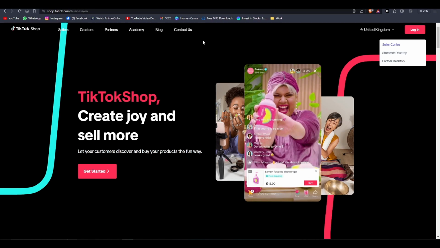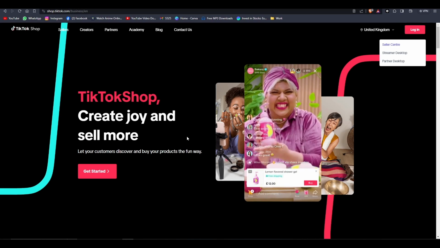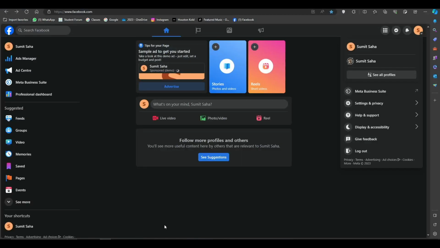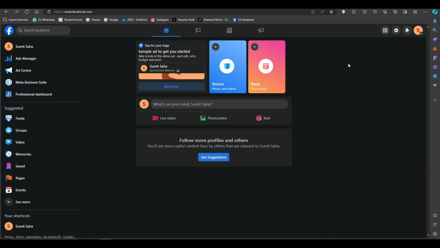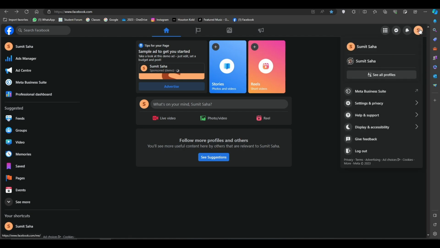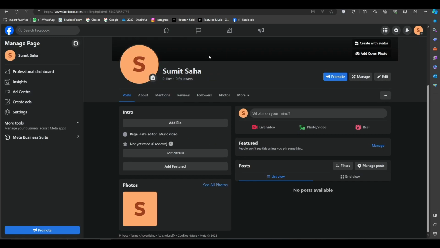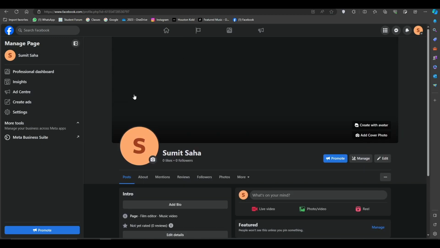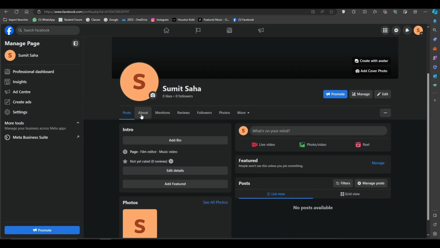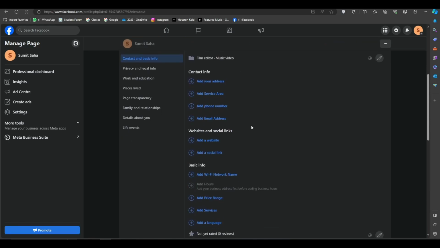And after successfully creating your seller account, you have to go on your Facebook page. You have to click on your profile picture and make sure that you have switched to your Facebook page from your main profile, and then click on your name and this page will open. And on your profile page you have to go in the about section and scroll down.